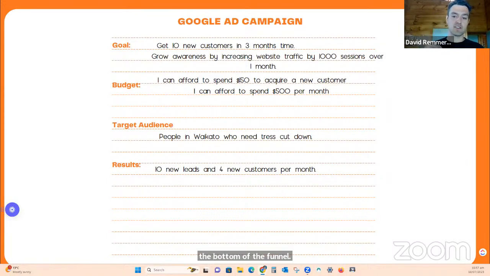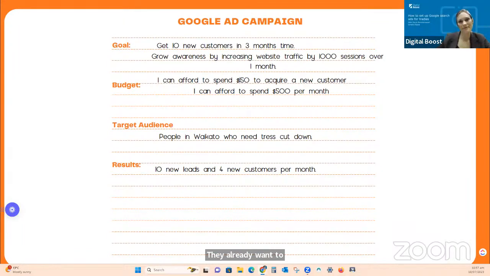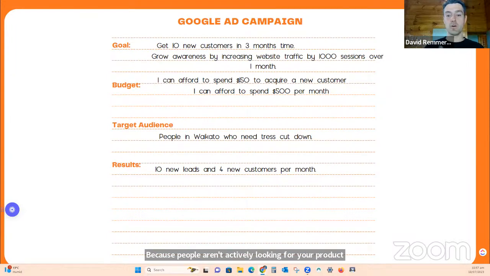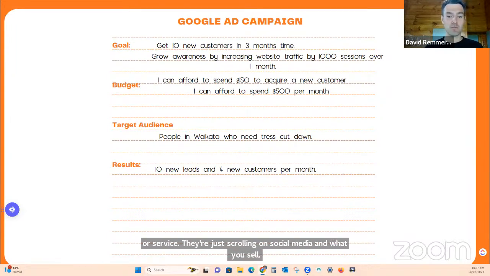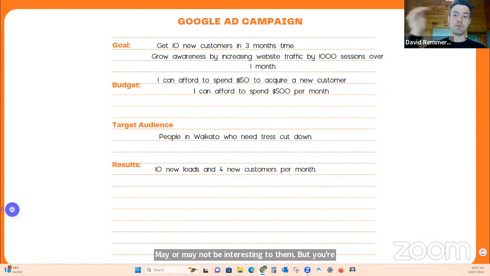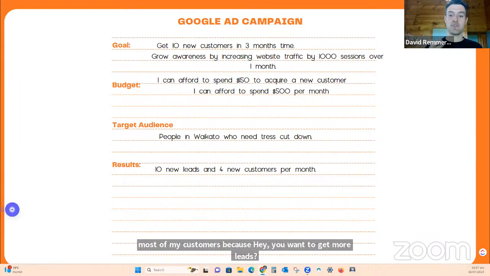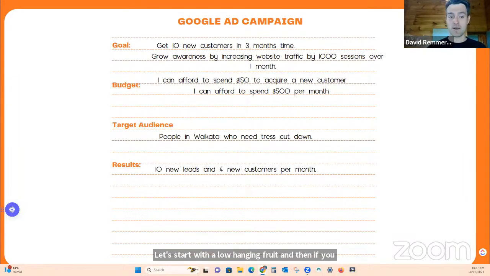They've done the research and consideration or are starting that. And with social media ads, it's all awareness, because people aren't actively looking for your product or service. They're just scrolling on social media, and what you sell may or may not be interesting to them, but you're creating awareness with people who may be your perfect customers. But with Google ads, that's where I like to start with most of my customers, because, hey, you want to get more leads? Let's start with the low-hanging fruit. And then if you want to run Facebook ads and Instagram ads as well, then we can grow your awareness further. But yeah, I really recommend Google ads as a place to start.